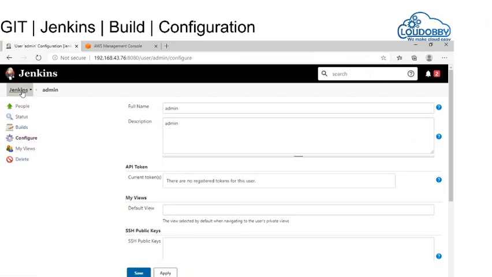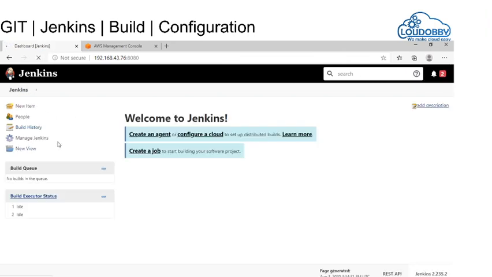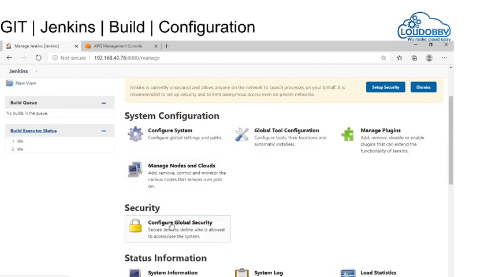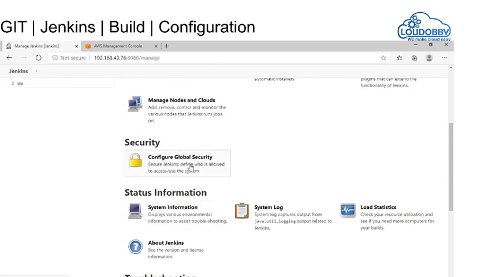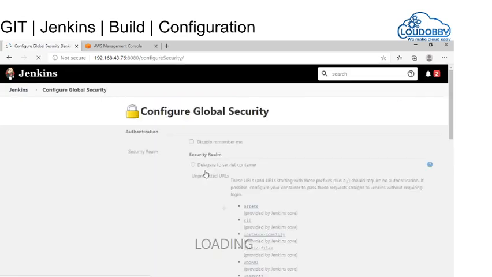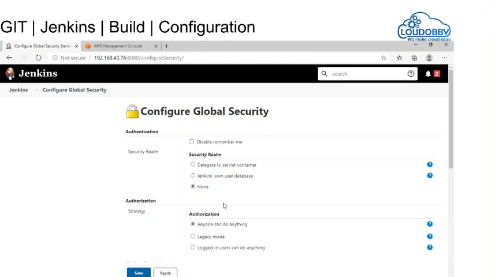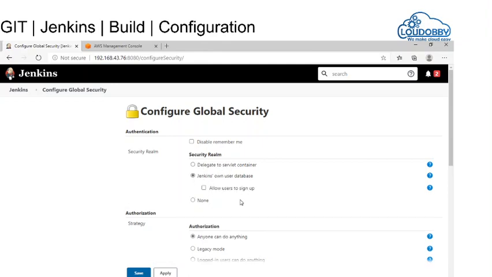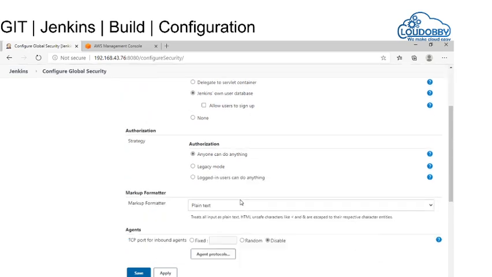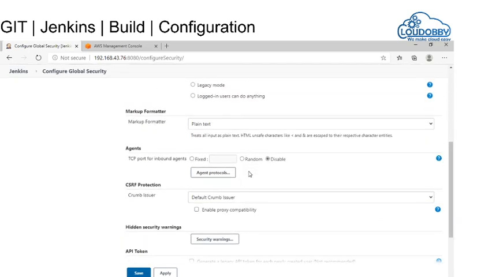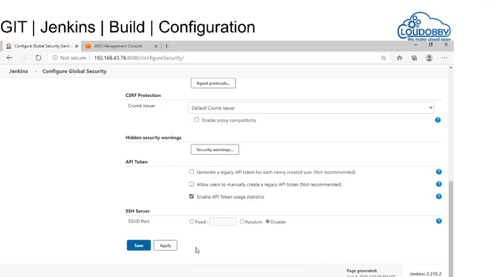Yeah, we go to Jenkins, Manage Jenkins, and then go to the global security policy. Then you need to enable security and re-enable it, selecting Jenkins' own user database. Okay, save.